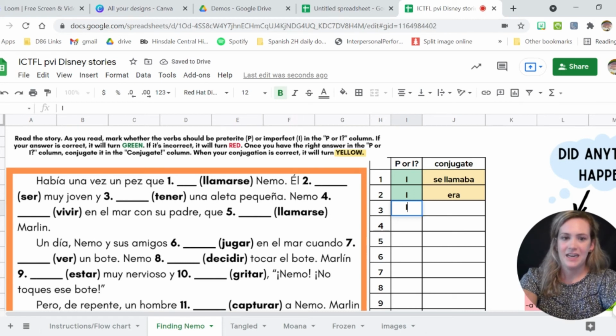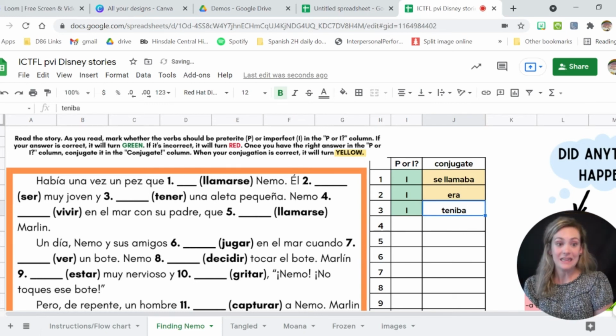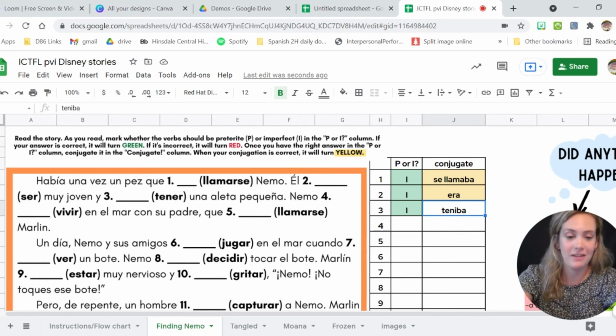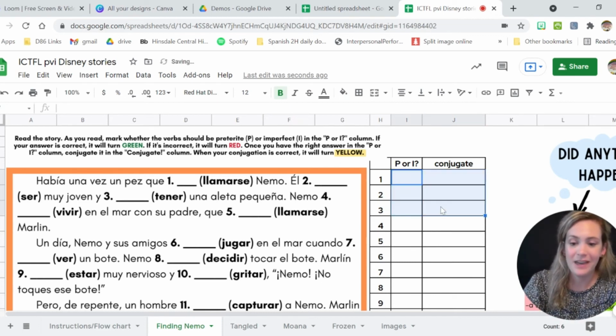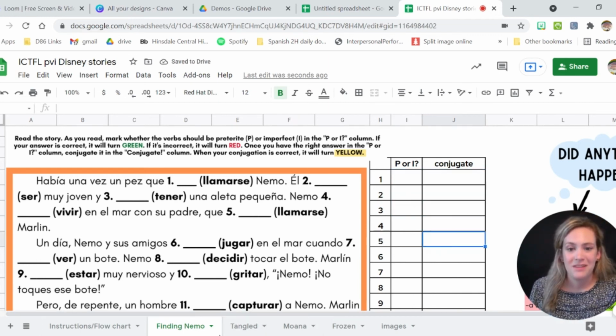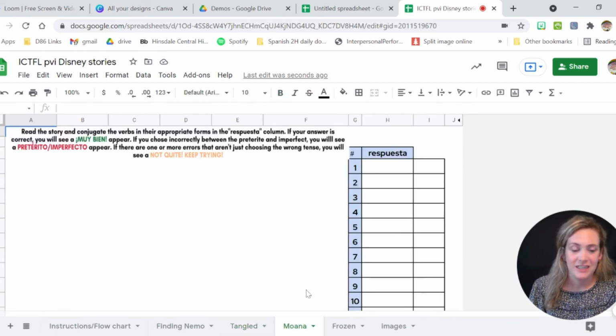Now let's say I put this imperfect, and let's say that I conjugate it wrong. Anybody with me on Nemo? It's not turning yellow for them, so they know that it's wrong, and they know that they need to change it. So again, it's that immediate feedback that helps them know what they're doing. I do the same thing in Tangled as well, where they have to go through preterite versus imperfect and conjugate.